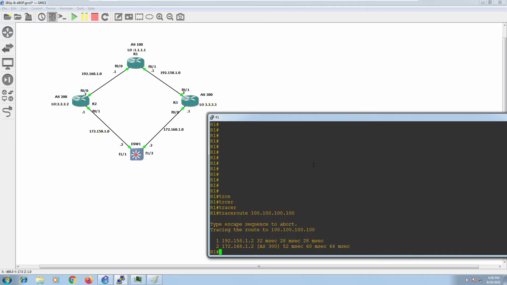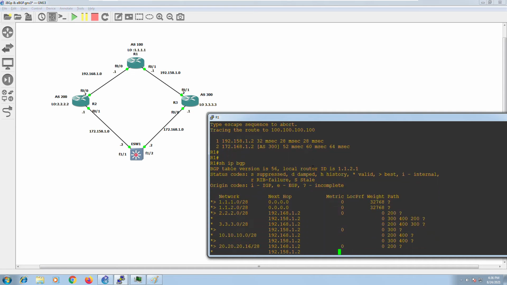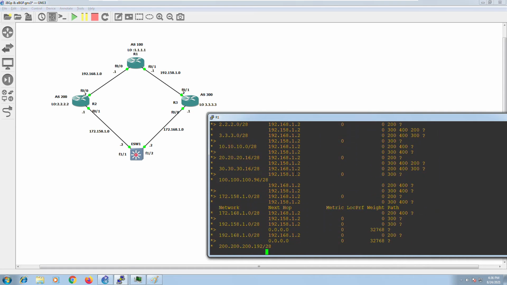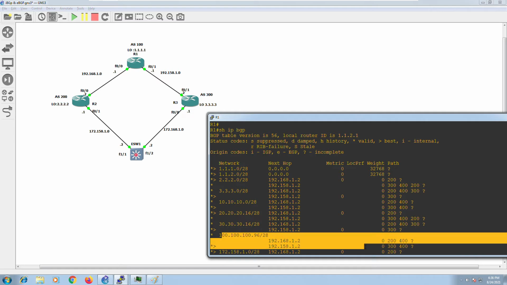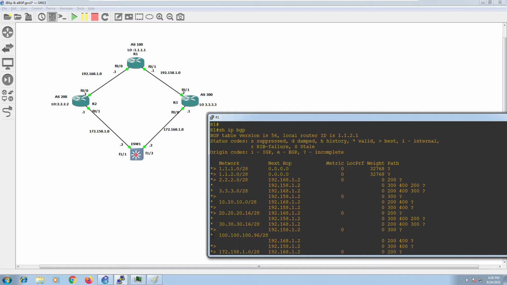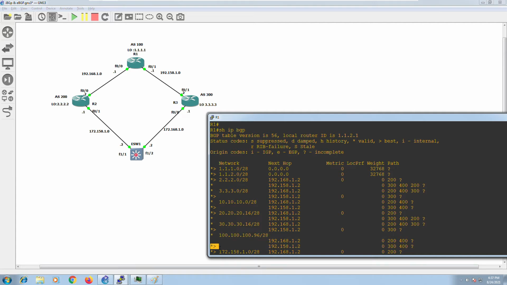Basically, if I do show IP BGP, for my 100 network I have two entries in my routing table. If you see here, right, 192.168.1.2 and 192.168.1.2, this one and this one, but the preferred one is this guy, right? If you see the greater than symbol, this is the preferred route.